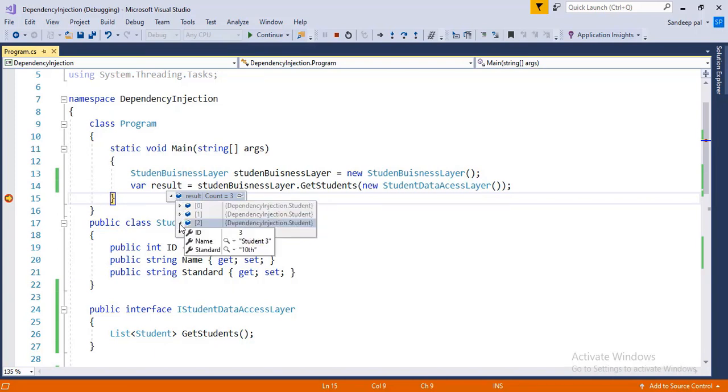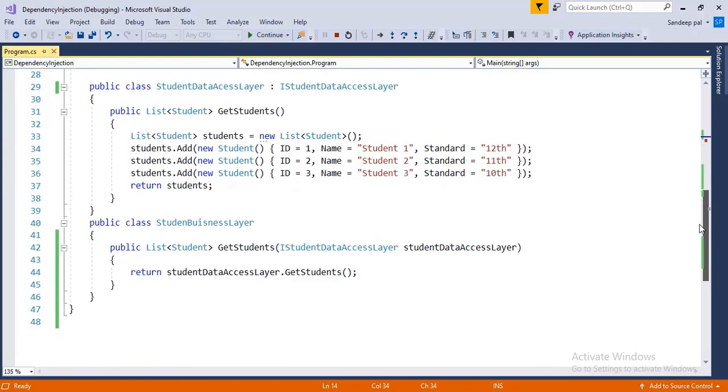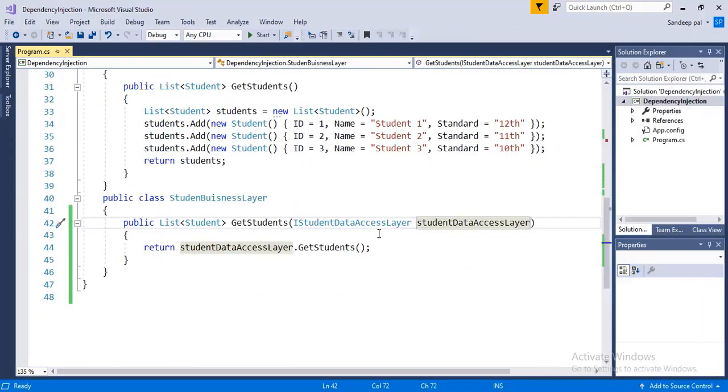We pass the dependency object through a method. That's why it is called method injection. We can use method dependency injection when our entire class does not depend on the dependency object, and only a single method of that class depends on the dependency object.